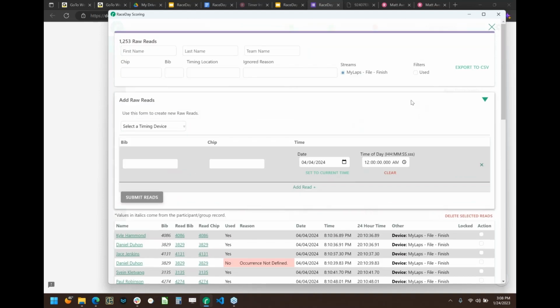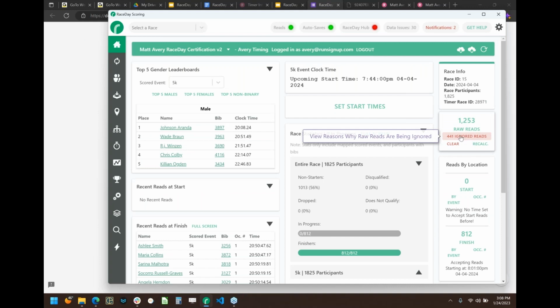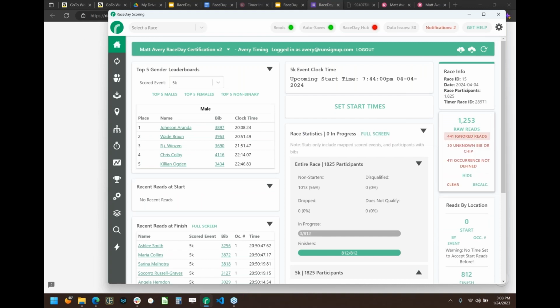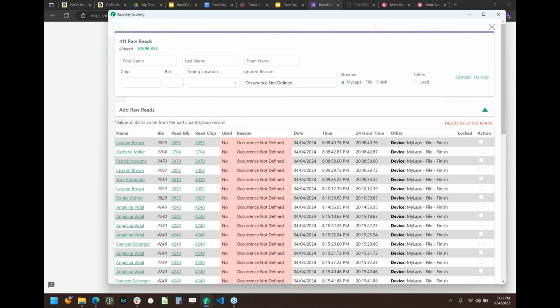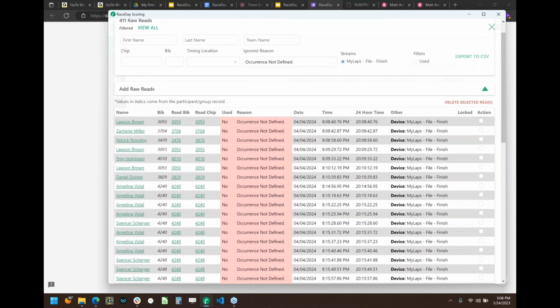And this is a really good way to look into issues as well. This raw reads area is really nice. It allows you to filter things for a number of different reasons. If I saw on my dashboard that I had a bunch of ignored reads and I was concerned about them, I could see like, oh, there's 411 occurrence not defined reads. What does that mean? Well, all of these reads got marked as occurrence not defined.